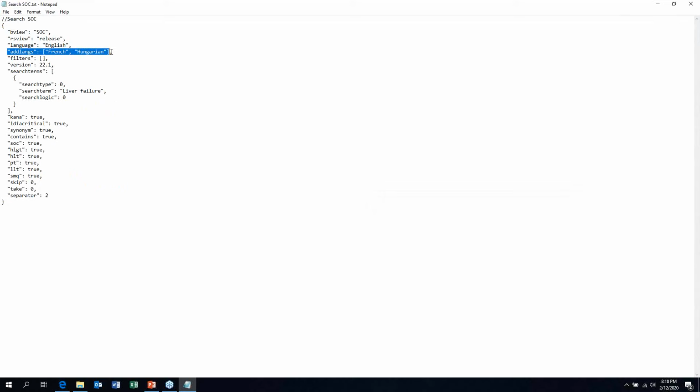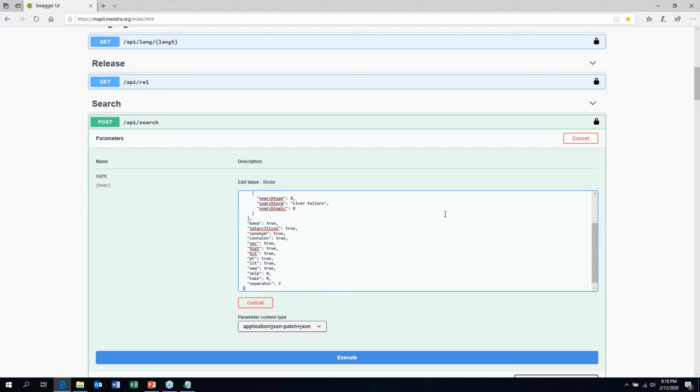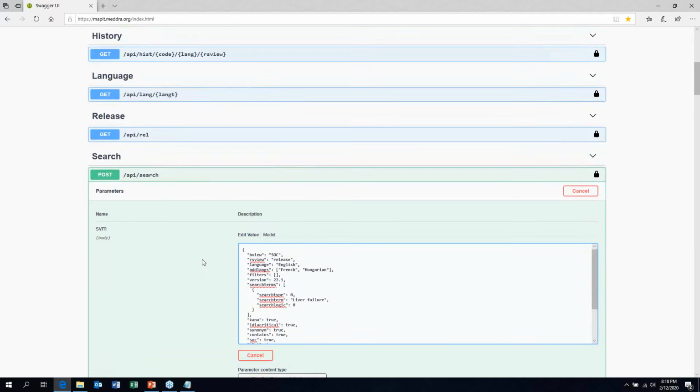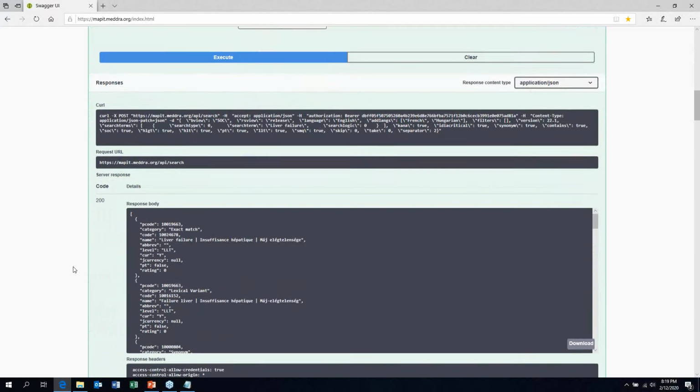So what you can do is you can copy this whole request model and you can just paste it into the window here. And once you've done that, you can click Execute. And then you get the response.